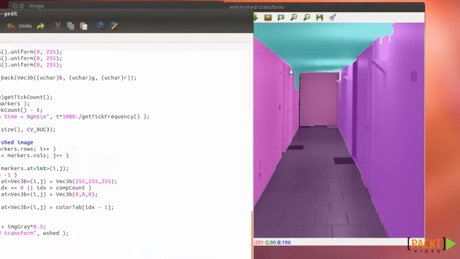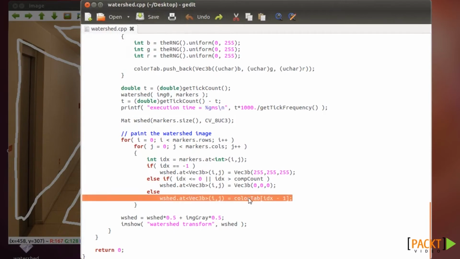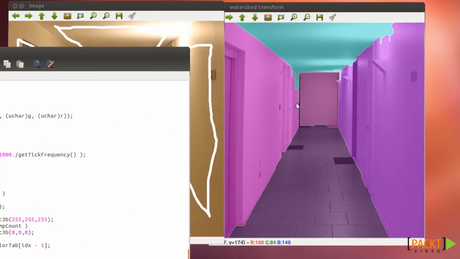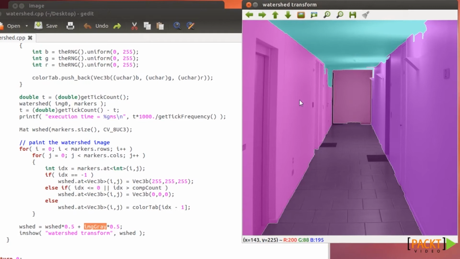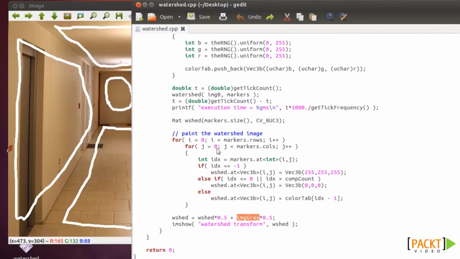So it builds this image. For building that image, it goes through all the pixels of the markers and paints each with that specific color of the color tab. And finally, it just merges the colors of the watershed, as you can see here, just the colors, with the gray version of the image for you to see it here. So that's it. Now you know and understand a little bit more about the watershed algorithm and how to use it using OpenCV.